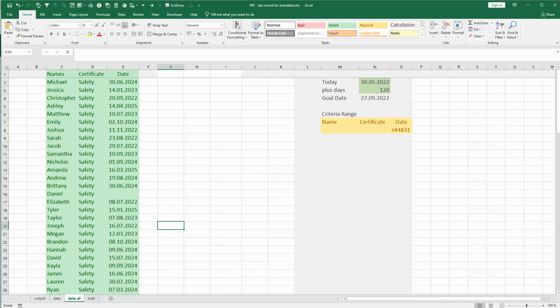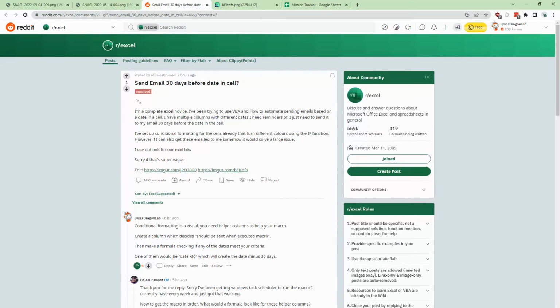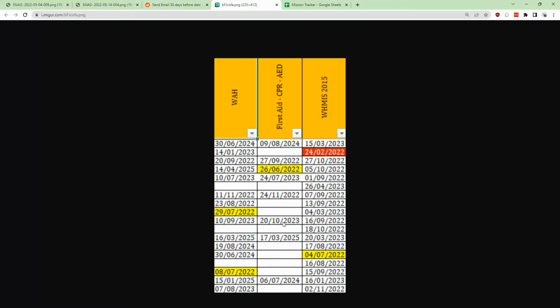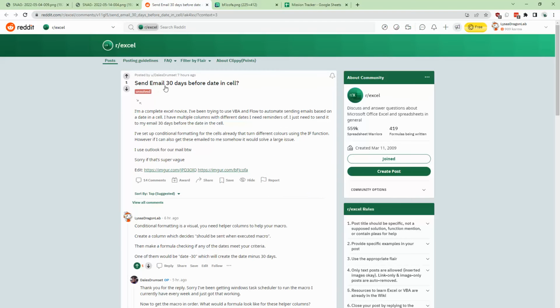So this actually started out as a Reddit posting where Dale asked, I have a list of dates for people with certificates, and this is what his list looked like. In the front there would be names, and I want to write an email for each and every single one of them which is due inside of 30 days. So he said, send an email 30 days before the date.